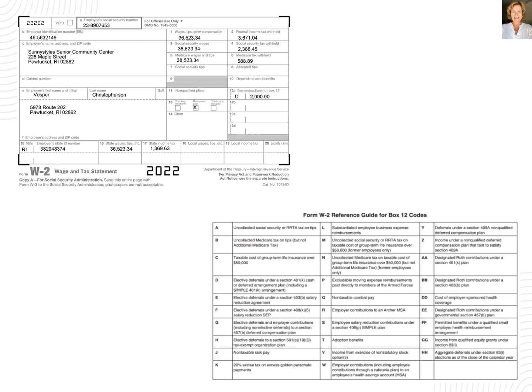Boxes 4 and 6 contain the Social Security tax withheld of $2,388.45 and the Medicare tax withheld of $588.89. Boxes 16 and 17 contain the state tax information. Vesper had $1,369.63 withheld for state taxes based on the state withholding certificate that he filed in January 2022.